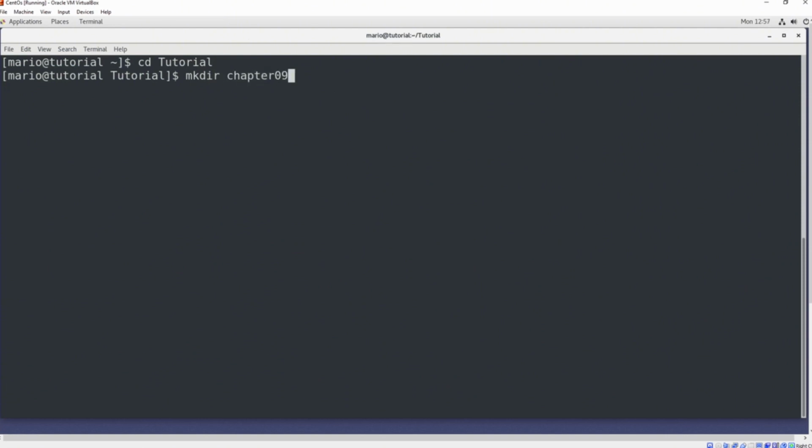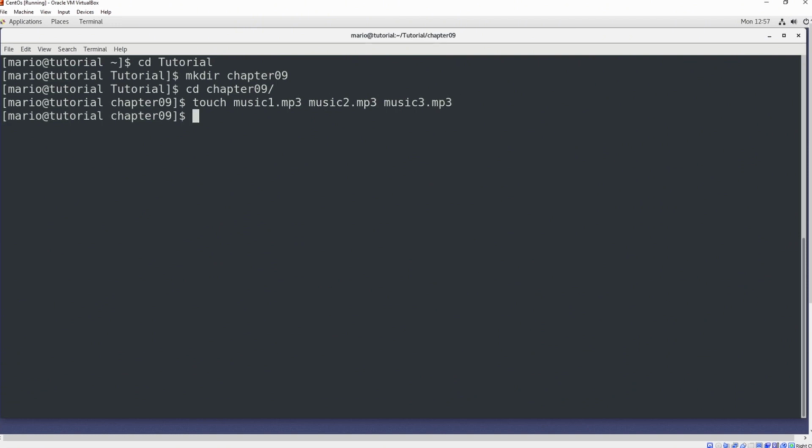Now, let's go over in our tutorial directory and create a new directory named chapter9. In our directory chapter9, we shall create 3 files with the touch command. And that will be touch space music1.mp3 space music2.mp3 space music3.mp3 and then hit enter. Now we'll just double check by typing in ls.